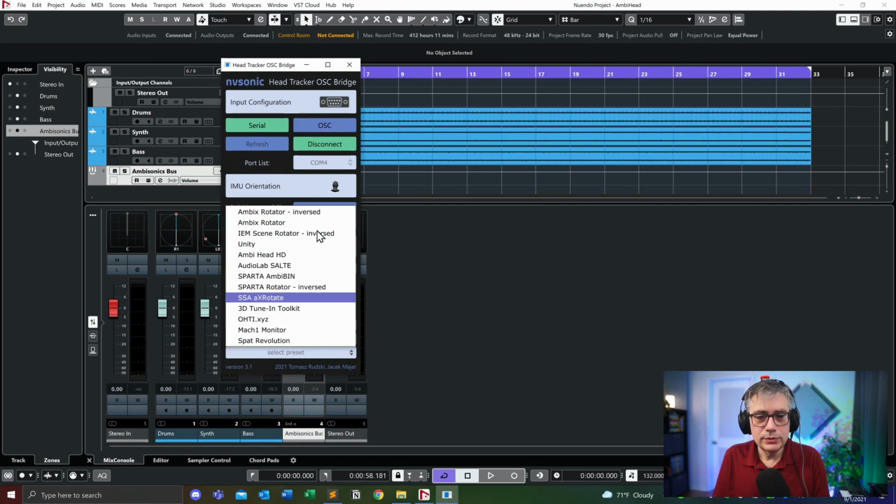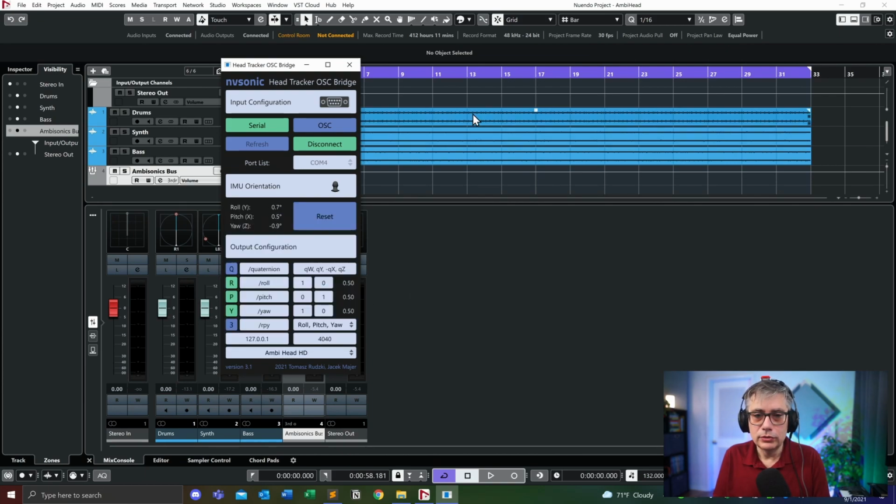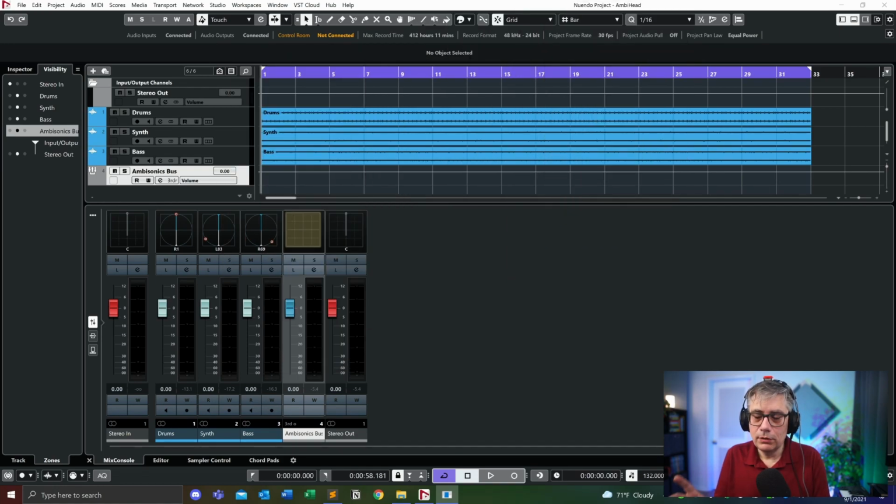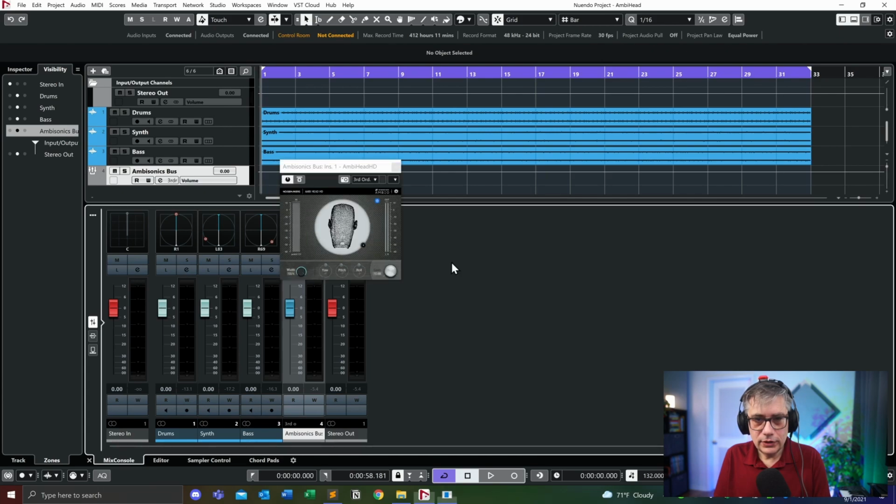The head tracker works with a number of different systems and produces head tracking information that can be fed into those systems. In our particular case, what we're using is Ambi Head HD. So we're going to select that preset. And that should be it. So let's move that out of the way. Once again, just leave that somewhere so that in case you need to reset the sweet spot, you can simply get there. And with that being said, let's see if it works.